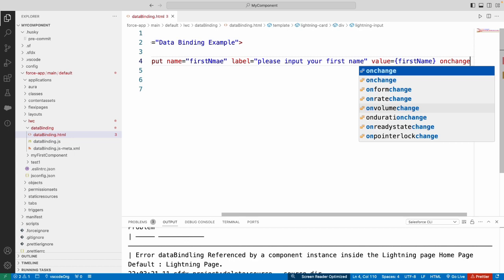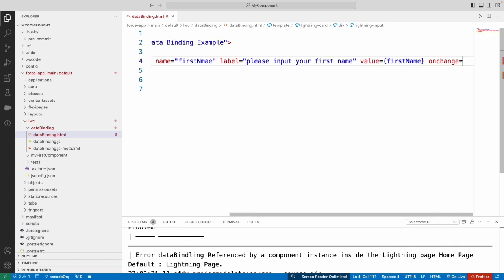And also we need an onChange method to track any action the user is doing, I mean when he types into this input box. This action is like an event that needs to be tracked by this method. So we can call this method handleChange, also in braces. Okay, and we can close this one.